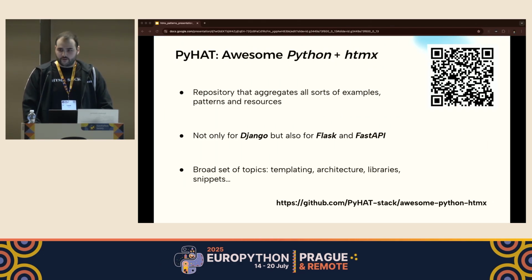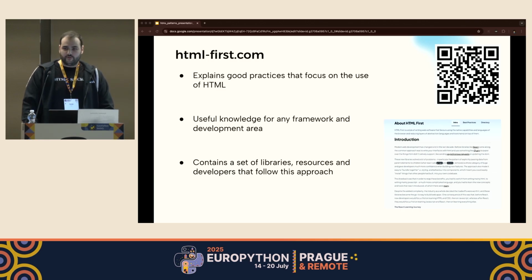There's also this repository. It works not only for Django, but for Flask and FastAPI. It has a lot of topics such as templating, architecture, libraries, snippets, and a lot of examples. And finally, there's also the HTML first website. This is a website that has good resources on following the rule of, if you can build it with HTML, build it. If not, CSS. If not, JavaScript. It has a lot of examples. It has a good set of libraries, developers that you can follow that follow this paradigm, and other resources.